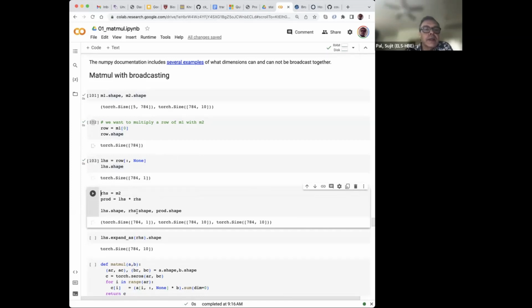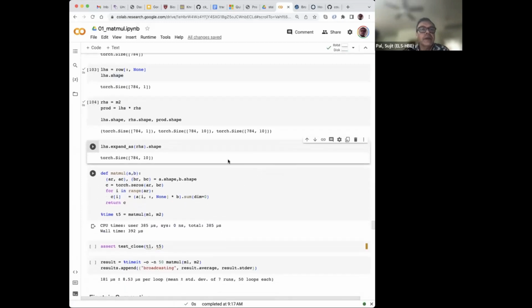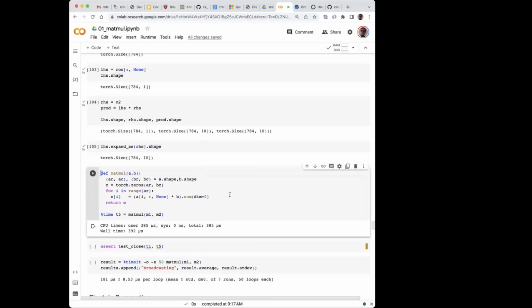So how does that work? We basically say that we have 784 by 1 and 784 by 10. Because it's 1, it gets broadcast to 10, right? So now they are the same shape, and we are able to do element-wise multiplication, and the product is 784 by 10, right? Okay. And again, just to be explicit about what's happening here, if you do an LHS expanded RHS, you will see it actually does exactly the same thing. It takes the 1, makes it a 10, right? We replaced it here.